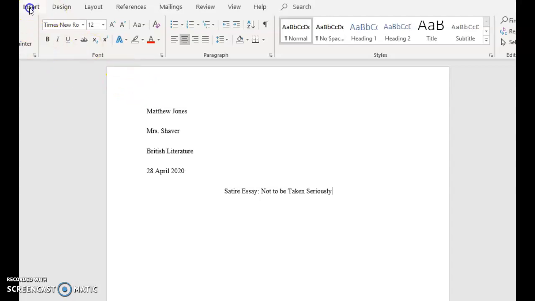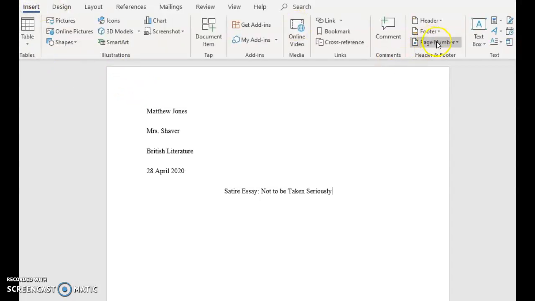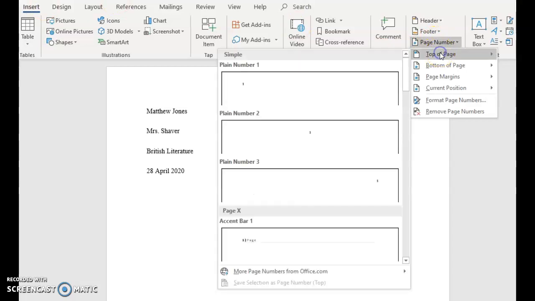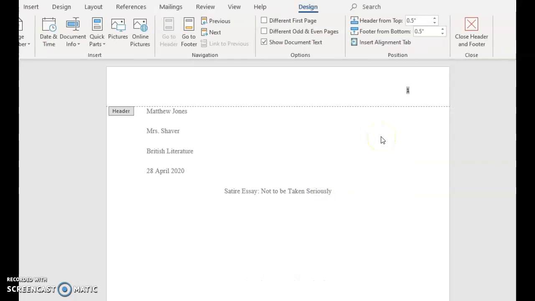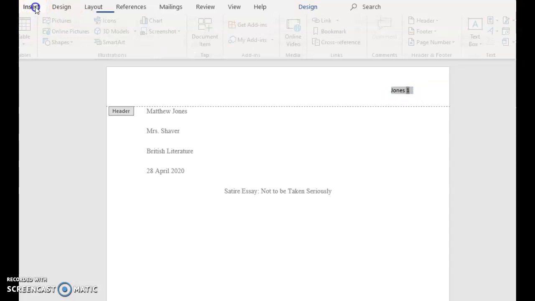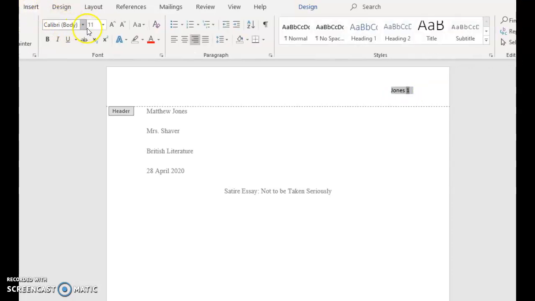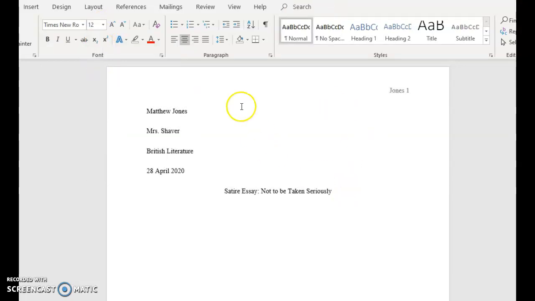Then you are going to insert and you're going to go to page number, top of page, and in Word, it's the third one down. Okay, then you're going to type out your last name. If you're feeling really fancy, you can go back to home and make that Times New Roman 12-point font, okay? Then you double click to get out of it. And then of course you'll make it left aligned and you'll start your introduction right there, okay?